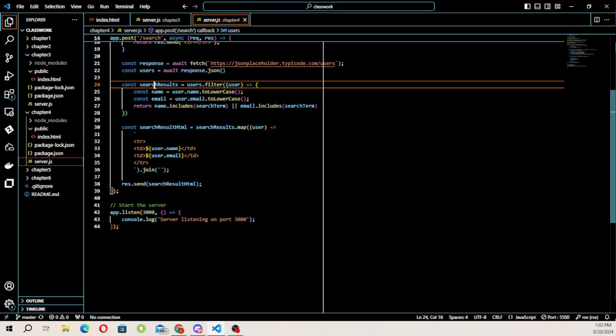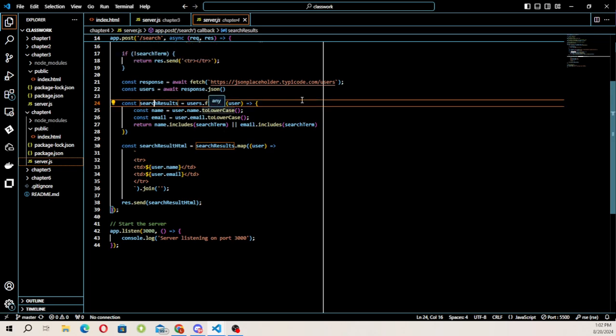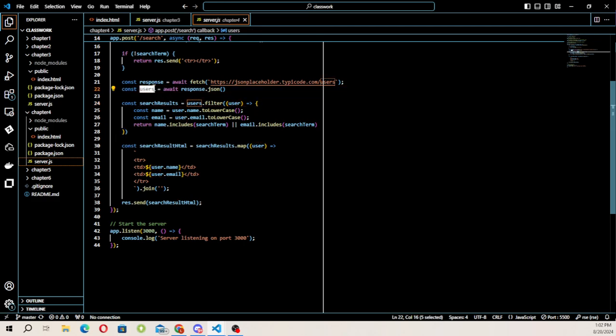We're going to create search results, and then in search results we are going to filter our responses, right? So we're going to basically loop through the users. This is going to return as an array, right? And we are going to loop through this.